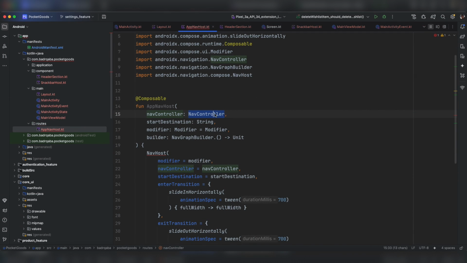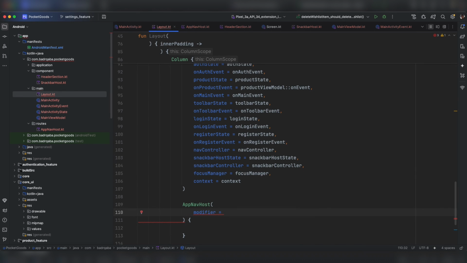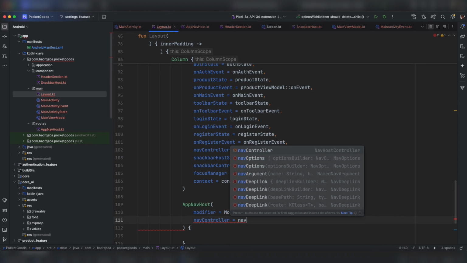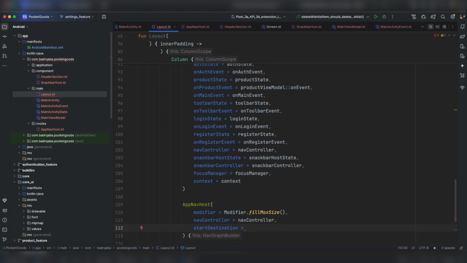Here, instead of nav controller, should be nav host controller. This is basically the nav app host. Let's use it under layout. For the modifier, it's going to occupy the max size. For the nav controller, it's the nav controller of type nav host controller. For the start destination, from the main activity state, that latest visited screen.